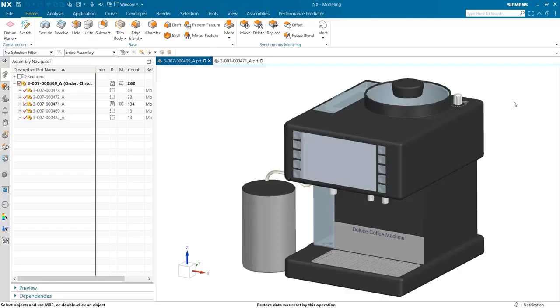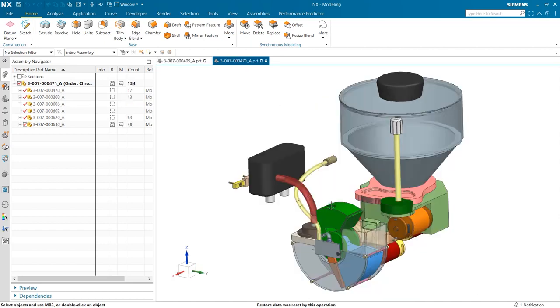Hello, my name is Jimmy Costello from the NX product marketing team, and today I'm going to go over how using Performance Predictor can help you to determine the displacement and stress that will result on your part when it is exposed to different forces and constraints.